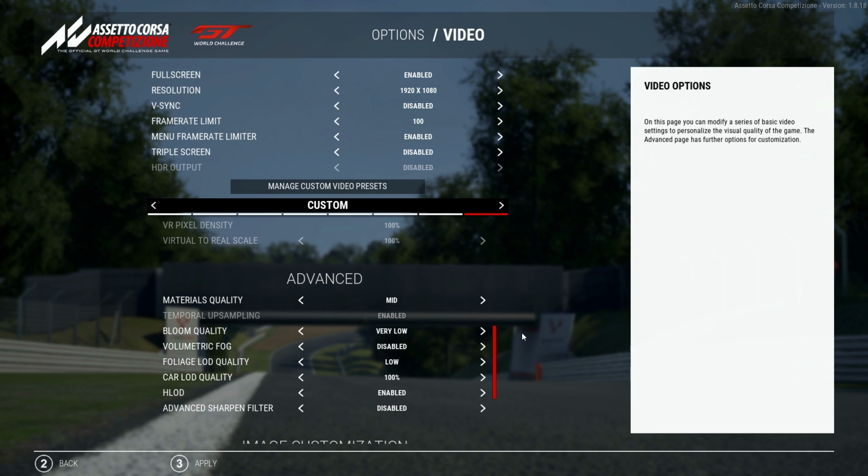Volumetric fog, I need to keep it at disabled on 3080. It's a high performance eater, but with better graphic cards you can clearly give it a try and turn it to higher values. Foliage LOD I keep to low. Car LOD quality I keep to 100% because basically the cars are the stars in a racing game. H-Lot stays enabled and advanced sharpen filter stays disabled.